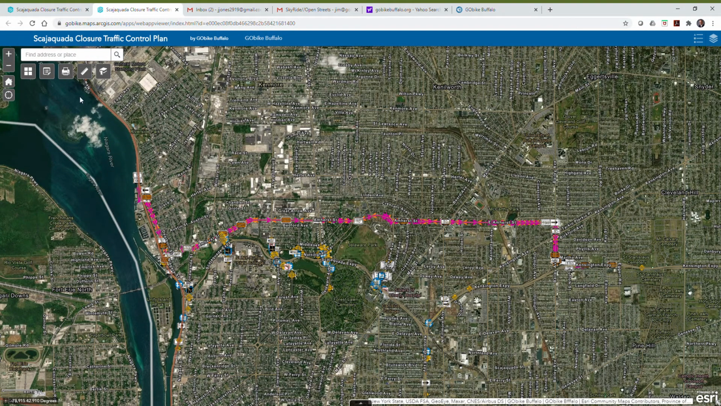This is an orientation to the Scajaquada closure traffic control plan provided by Go Bike Buffalo for the closing of the Scajaquada between the I-190 and the Kensington Expressway in the city of Buffalo. There are a few basic tools here.